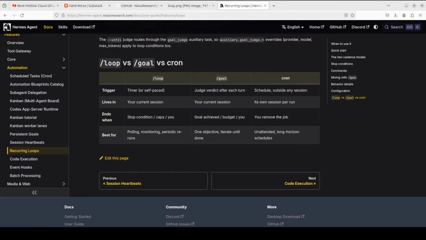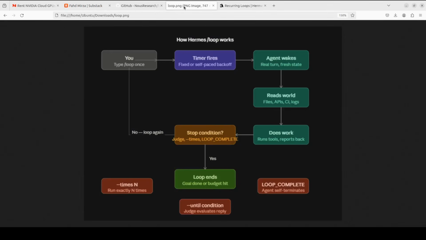The rule of thumb is simple. Watching something, use loop. Fixing something, use goal. Scheduling something unattended, use cron. That's it. So this is Hermes slash loop running fully local on Qwen 3.6 27 billion with no API key whatsoever and zero babysitting, which I think is the best part of this whole thing.